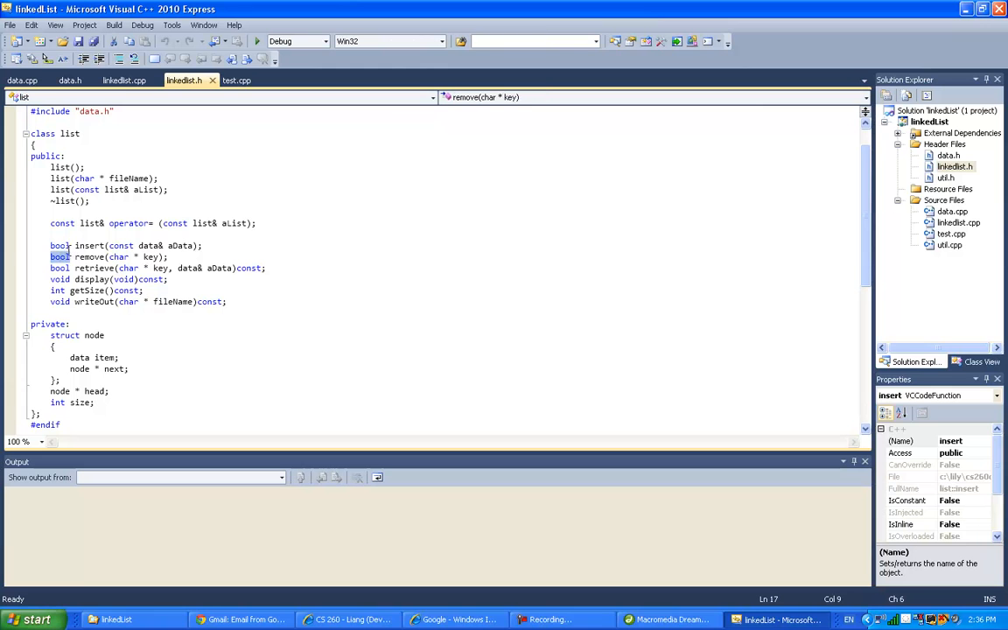So insert could fail if you specify the list shouldn't contain duplicates. So if you already have that data there, it should return false. And remove, if you don't have the object with that key, it's going to fail and give you back a false value. And retrieve works very similarly. Give me the key, I'll give you back the data with that key, but it won't remove it.